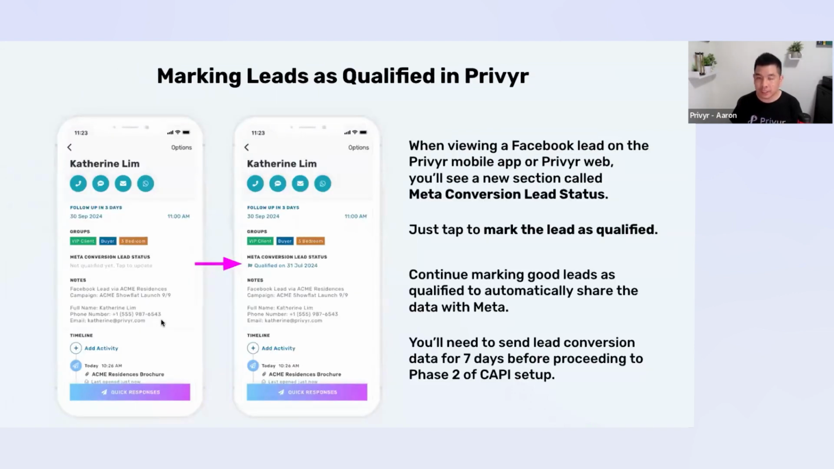So how do you know this has worked? Once you've done this initial step, you will see a new option under every lead that comes from Facebook on both the Privyr mobile app and Privyr web. And this is called Meta Conversion Lead Status. So under your groups, you'll see this new section called Meta Conversion Lead Status.